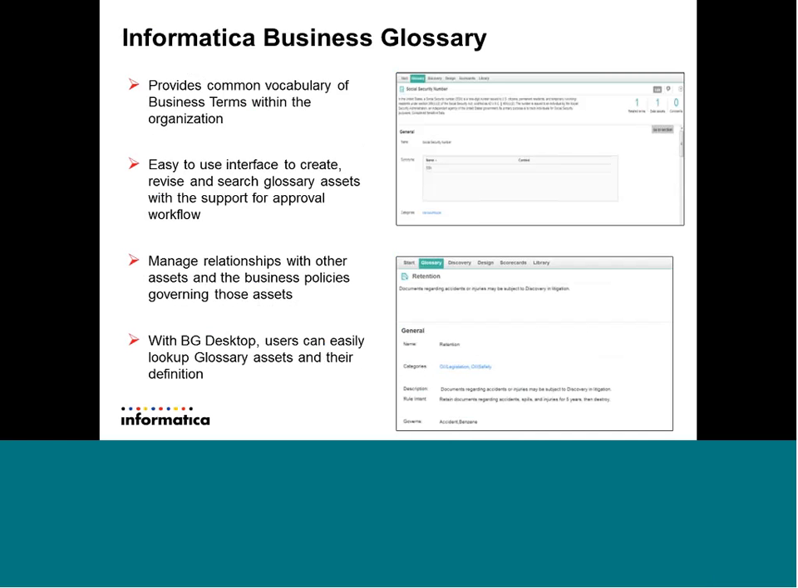So this is the Business Glossary Desktop, which is a lightweight Windows application where you can perform lookup and view the glossary definitions on your desktop, rather than having to go to the Analyst Tool to find out the definitions. You have the option to go to the Analyst Tool as well if you are interested. But if you're just interested in, hey, I want to know what this really means, you can just look at the glossary definition in the desktop, and you can move on with your business applications.